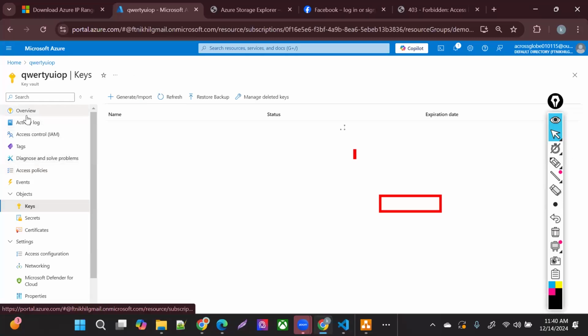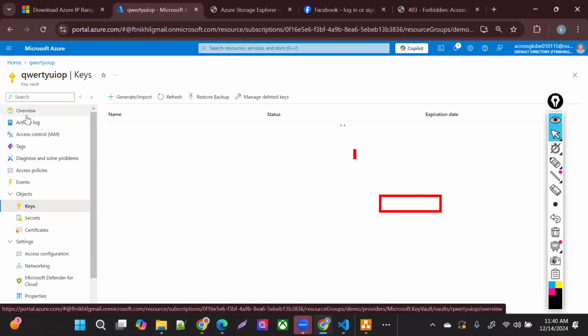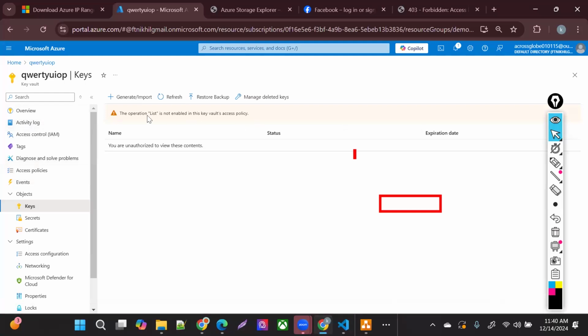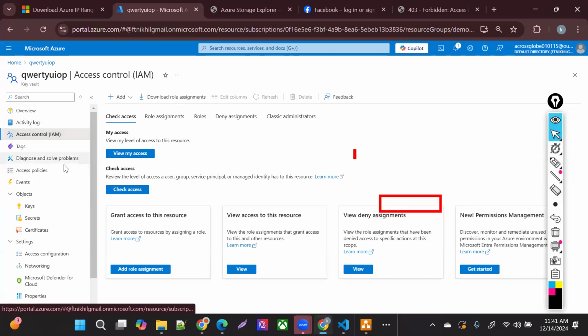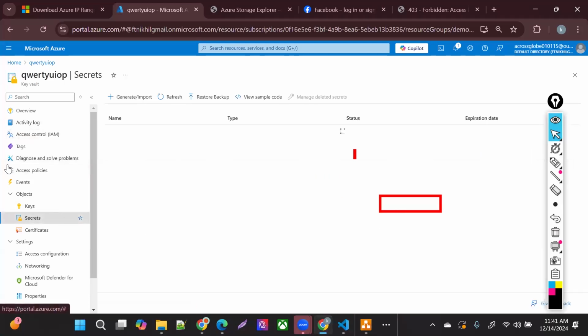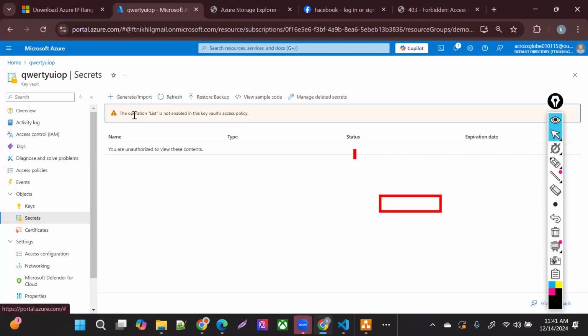Now, you're seeing that the operation list is not enabled for that access. That's okay. But these are the two ways you can manage your resources, either from RBAC or from access policies. Two ways you can do it and manage your resources there.